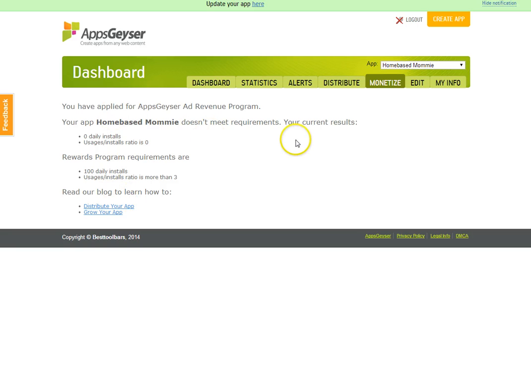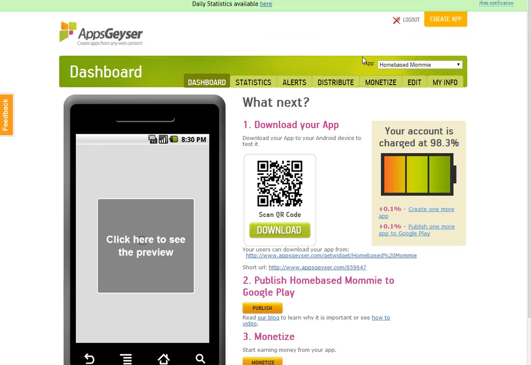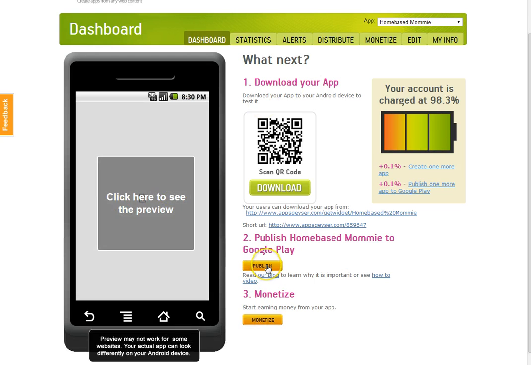In order to monetize it, you have to have so many daily installs. This would be through App Geyser, but of course, there are other ways that you can monetize your app as well. If you're publishing a blog or website and it's already monetized through Google AdSense, for example, then those ads will show up on your Android app as well. But this is definitely another option.